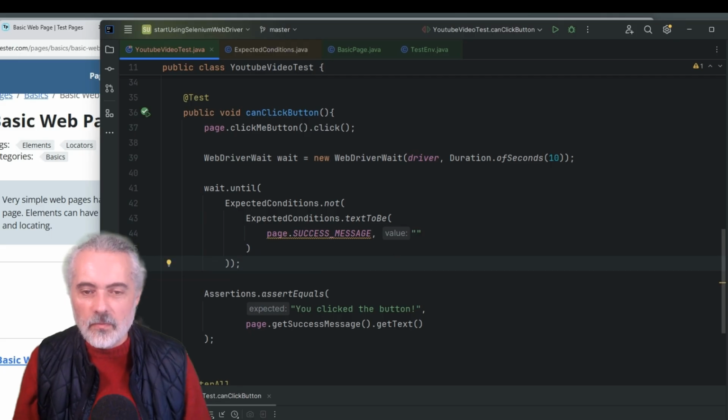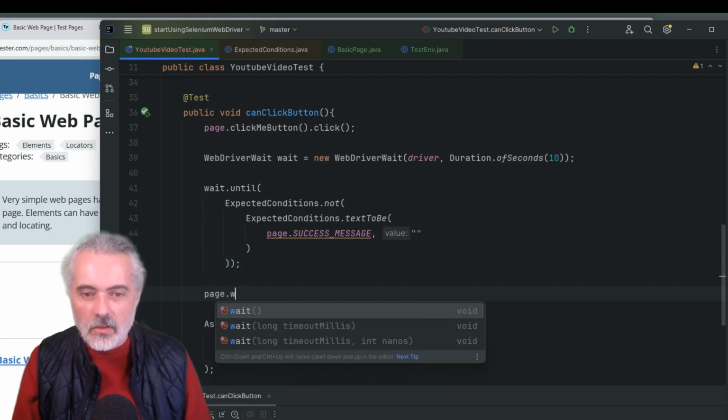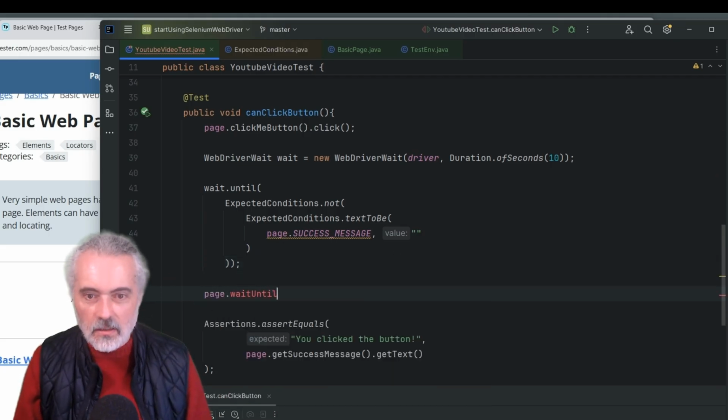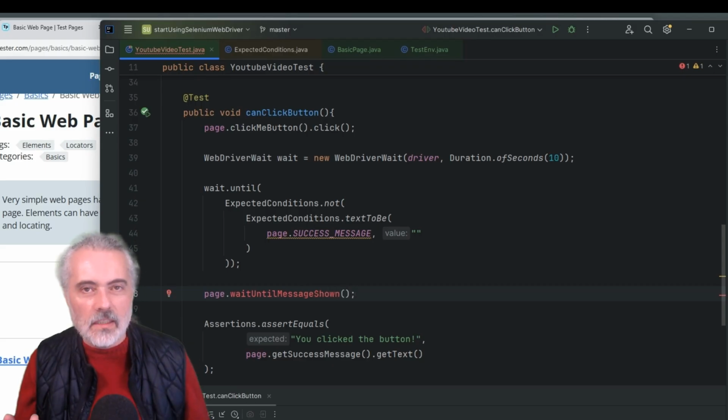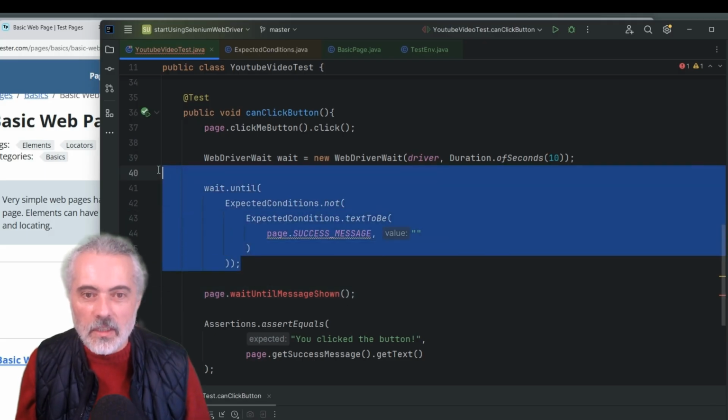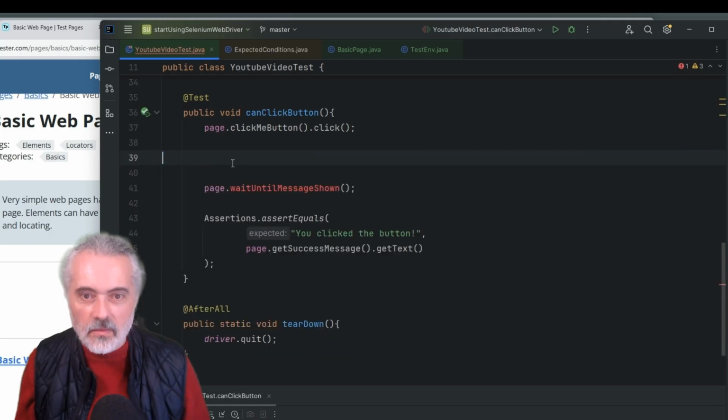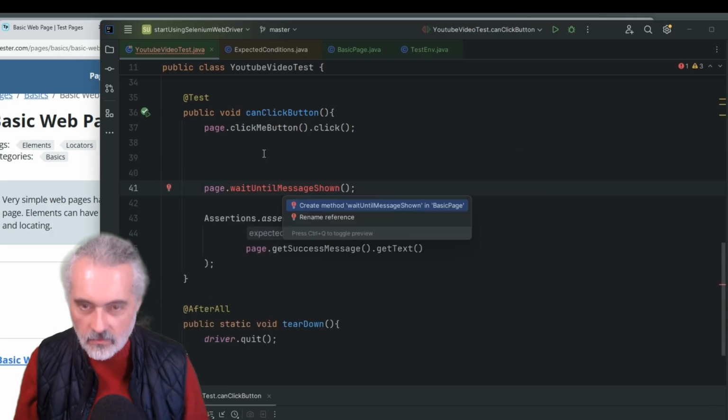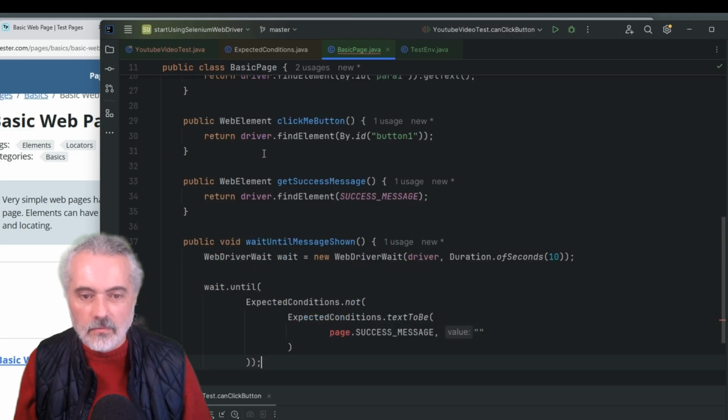So what I'm going to do is I'm going to say page.wait until message shown. Now I'm not saying what the message is. I'm just saying wait until the message is shown because I want to assert on that message. And wait until message shown is essentially going to cover all of that. So here, page, let's move that.